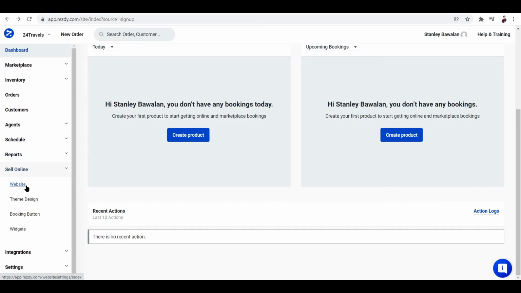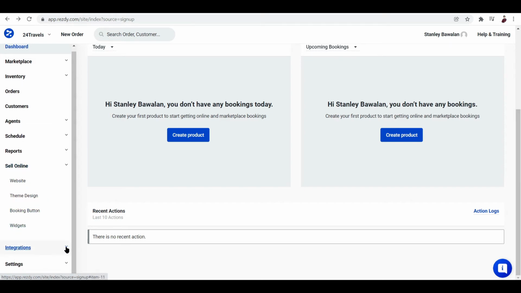For selling online, this is going to be the part where you can customize your website, theme design, booking button, and widgets. Now, the integrations part is also cool, because you can integrate a lot of websites and platforms, like Google, Facebook, custom conversion tracking, third-party apps, REST API, webhooks, payment gateways.